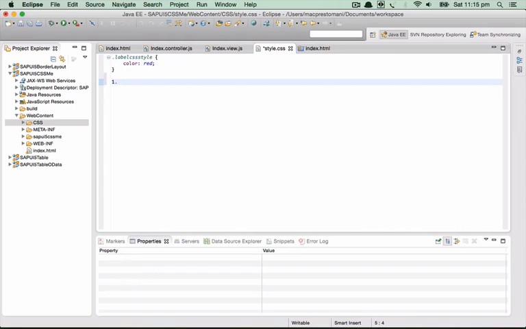In CSS, you can apply CSS style using three ways. One is using the tag, like label or text field or button. Another one is using a class, like label CSS style. And the third one is using an ID, like label ID.